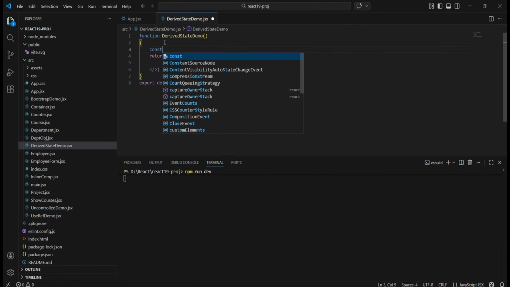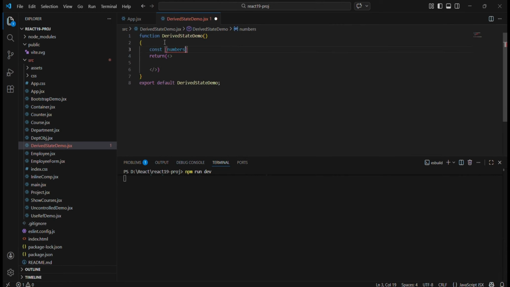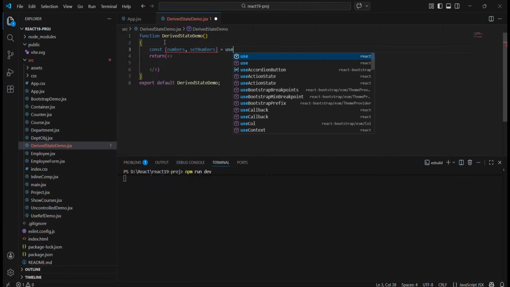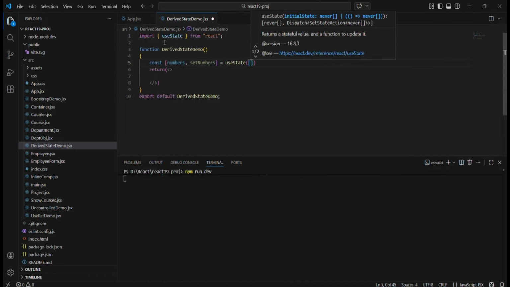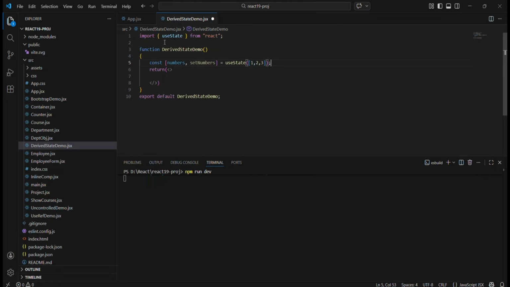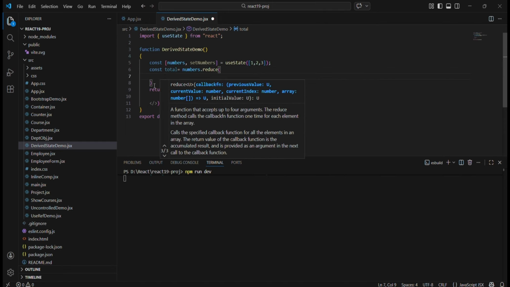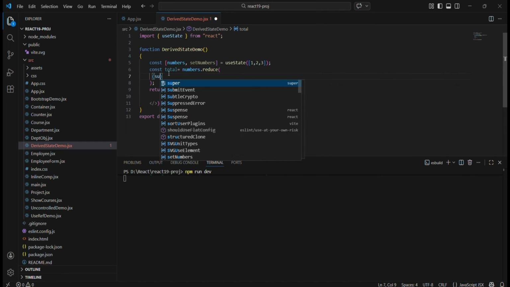Now create a state variable called numbers with a function setNumbers to update it. Now initialize the state using useState. Now initialize the state as an array containing 1, 2, and 3. This sets up the initial numbers for our DerivedStateDemo component. Now create a constant total to calculate the sum of numbers. Now use numbers.reduce to calculate the total. This adds up all the numbers in the array to get the derived total.